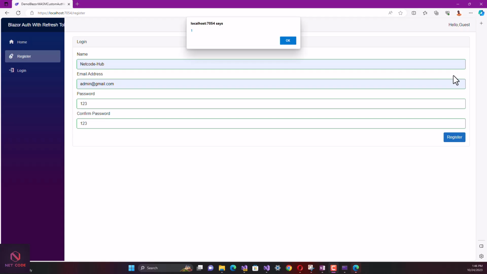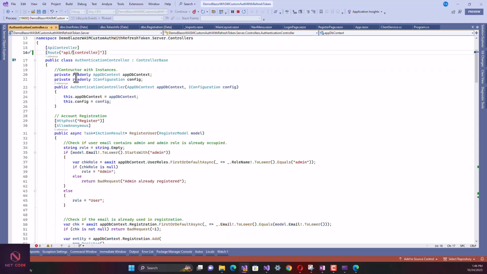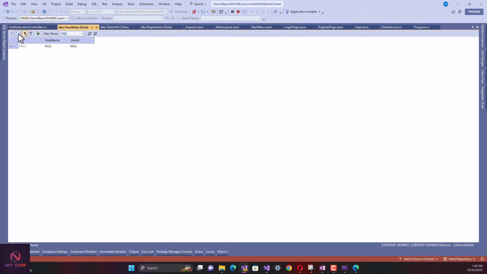All right, so you can see we have 1. Now, when we check the database, user role, refresh it. Role is assigned as an admin since we had an admin start. And token info, nothing, because you can see there is no token. Now when you check the registration, we have the information over here with the password encrypted nicely and then our email, as you can see.